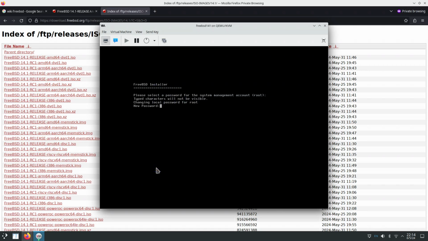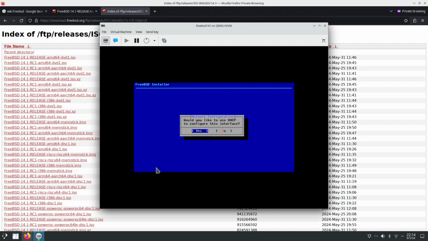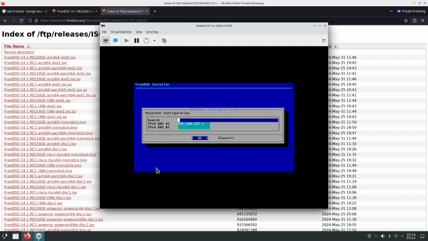lib32 is the 32-bit libraries. For root the password, we will need this password until we install sudo. The only network interface card, press enter. IPv4 yes, DHCP yes. No IPv6, so right arrow key and then enter. The correct values are in here, press enter.